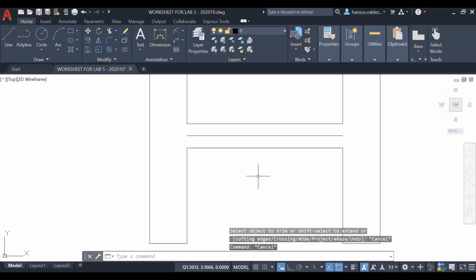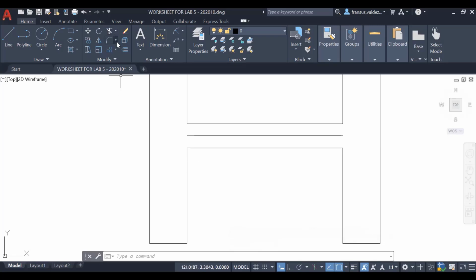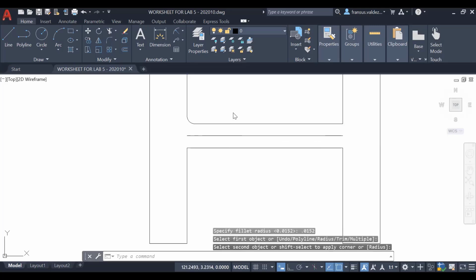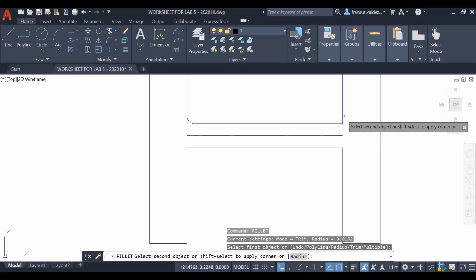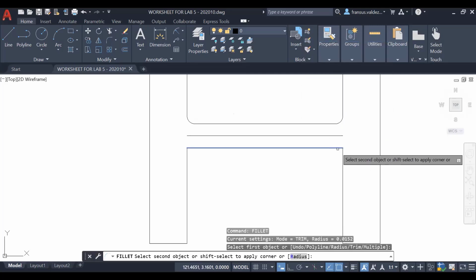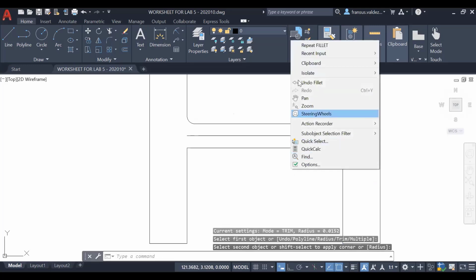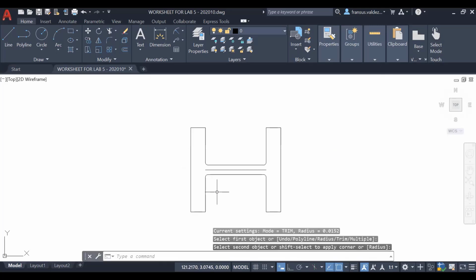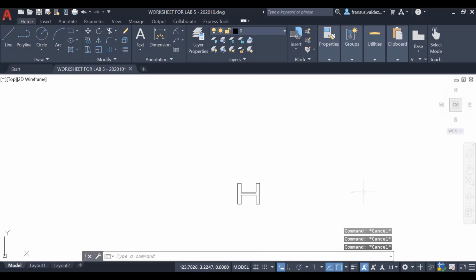And then we have the root radius, and the radius is 0.0152. So we go to fillet here and the radius, click this radius here and enter 0.0152. And then pick this line here and this line here. See this one, it changes. And then right click, repeat fillet, click this one and click this one. Repeat fillet, click this one and click this one here. Click this one also, and click this one. Okay. Now we have the base plate.